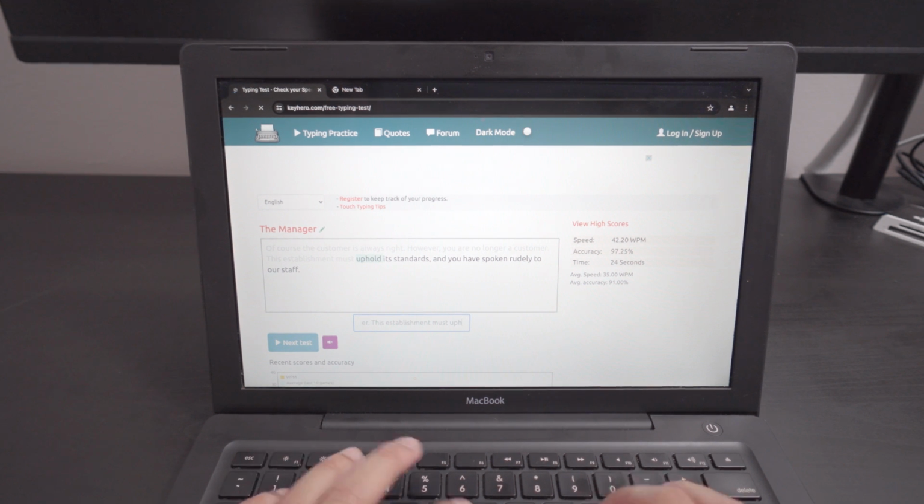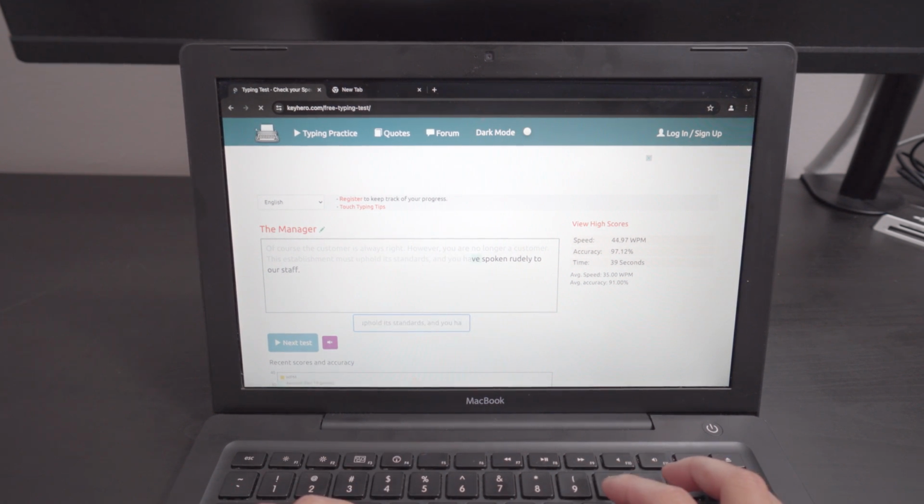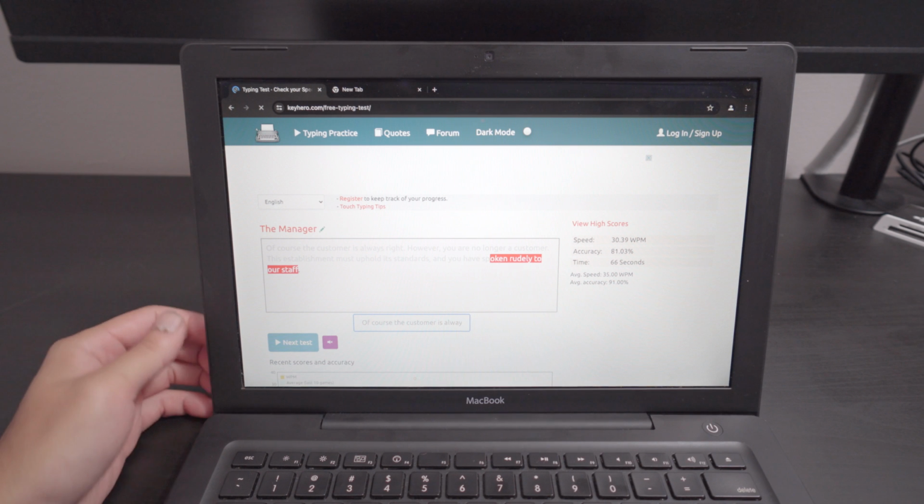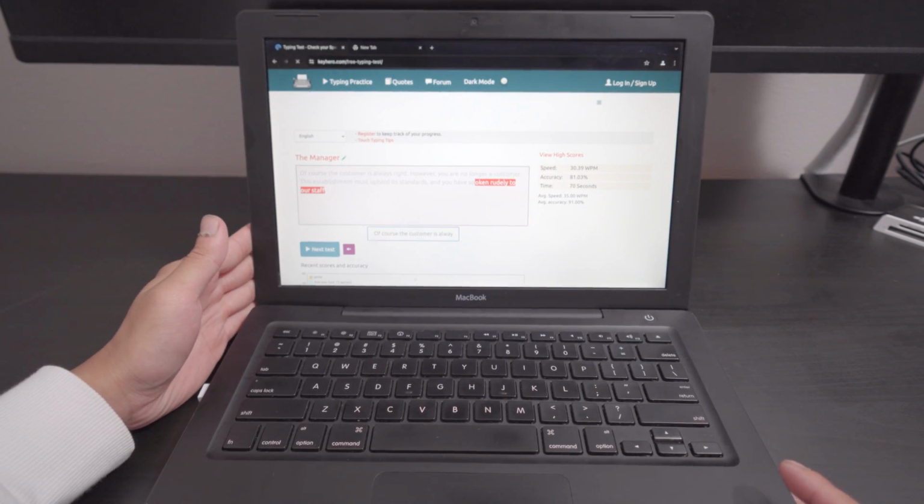You can see it's trying to catch up to my typing speed, which is hilarious. The keyboard is fantastic on this machine. This is really actually surprisingly one of the best keyboards.